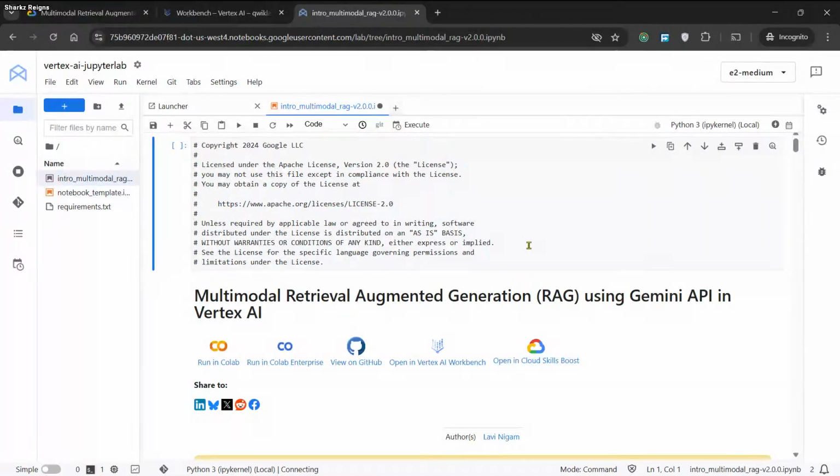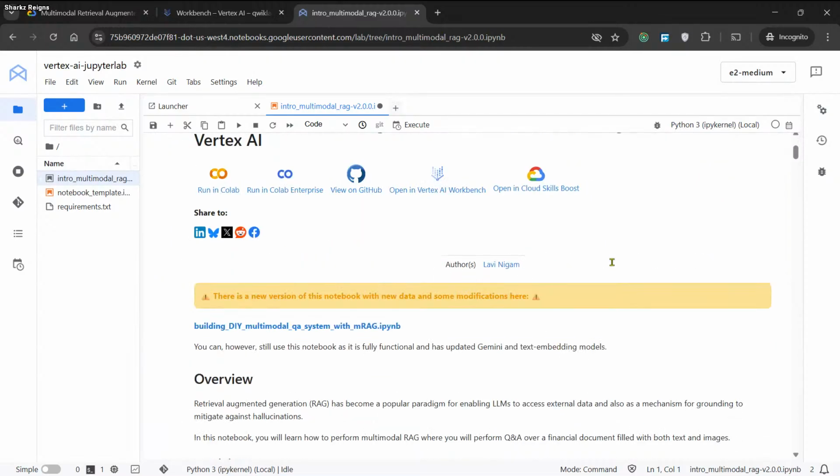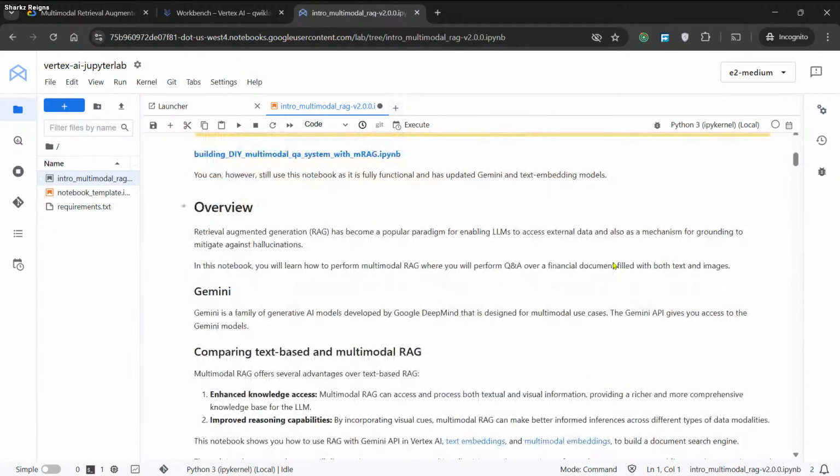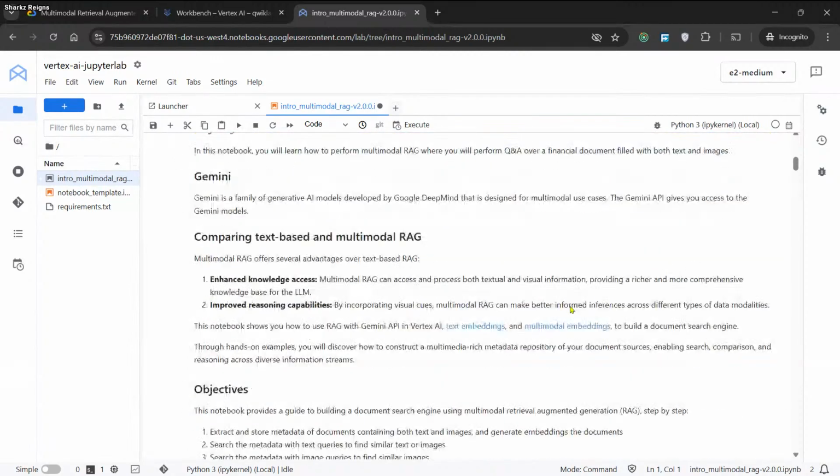So here is the course that is on the Google Skillbot. If you want to just get your hands on and try some basic multimodal RAG, you can go through this course and see through the code. They're having some very nice explanation on what is going on. So you'll be introduced thoroughly into the multimodal RAG using the Vertex AI.